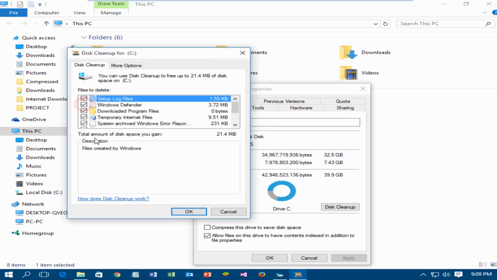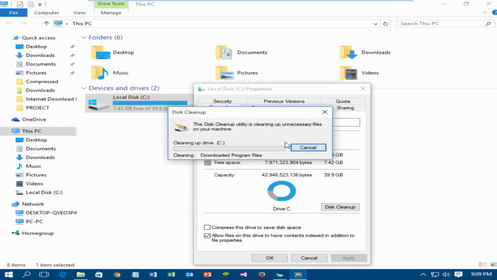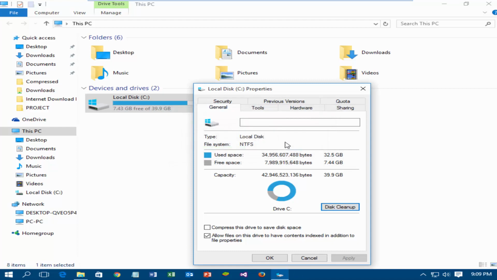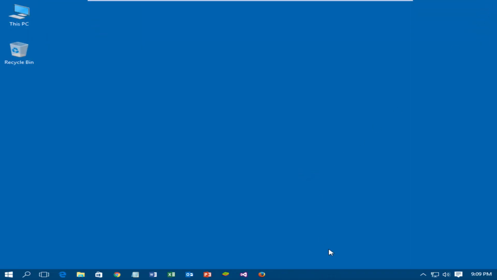Select the All checkbox, if the settings are not selected. Click OK, and delete files. It may take some time to complete. Hopefully PC performance will be faster than before.